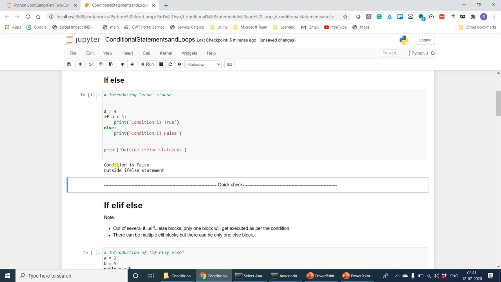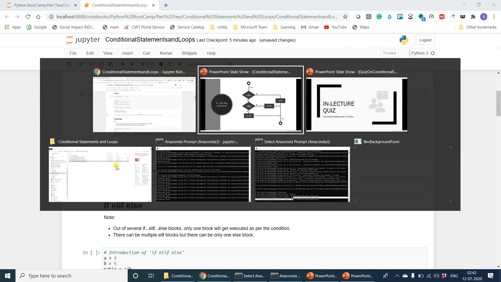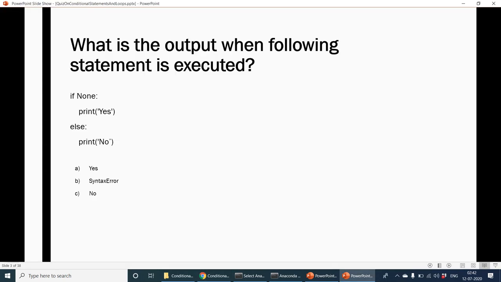Now let's see how much we have got it. So there's a quick check, and that should help us get a little more understanding of whether we have got the concept right or not. So here's the question: if None, print yes, else print no. What do you think should be the output?